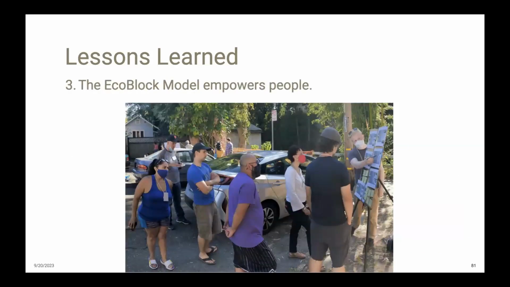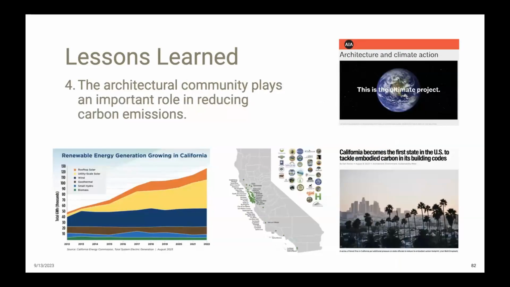Another lesson we've learned is that being in the conversation and part of the effort that decarbonizes our neighborhoods is an empowering experience, and that empowerment needs to be spread far and wide. It's going to take a lot of work to make this happen in California, where natural gas is piped into most existing homes. And for all of its challenges and the steep learning curve, the EcoBlock is a good model for community empowerment.